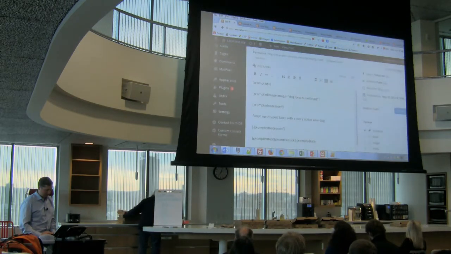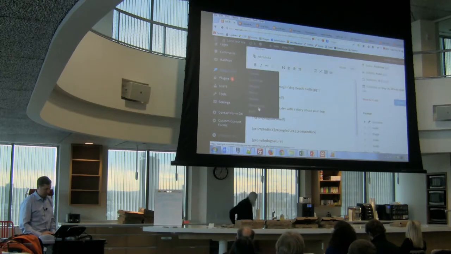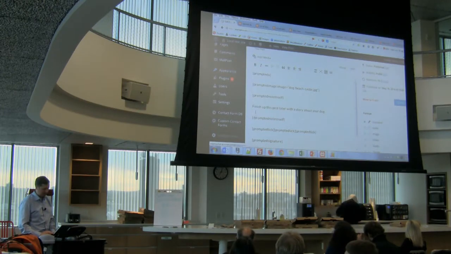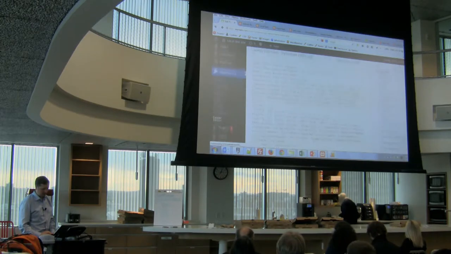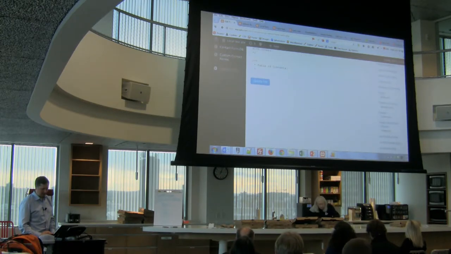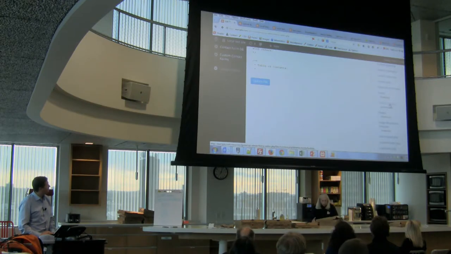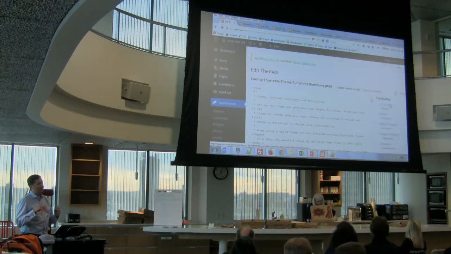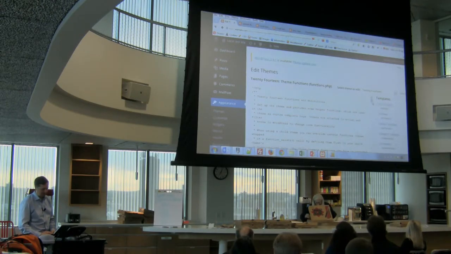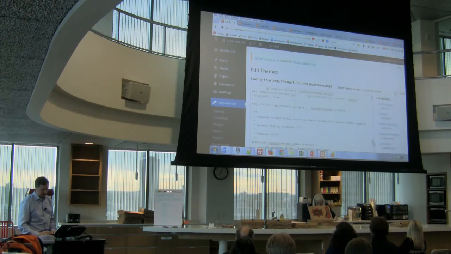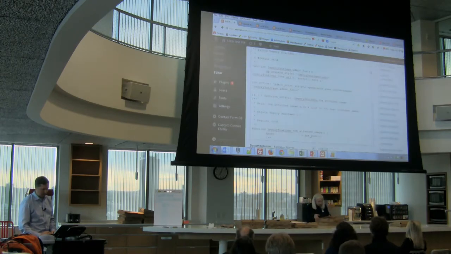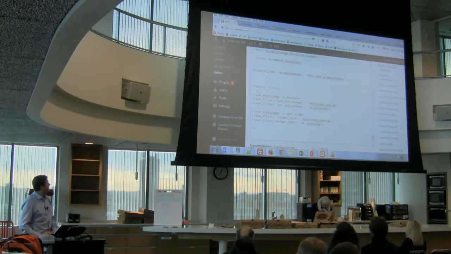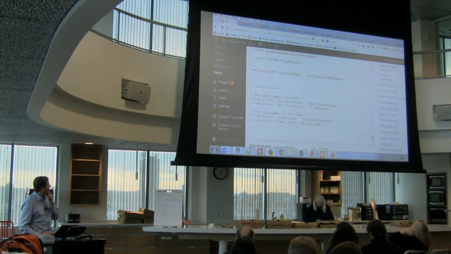So I want to do some editing on my functions. I'm going to go to Appearance and Editor. Here is a link to theme functions. This is where I can put the functions and WordPress will automatically pick them up and make them available. I put these in earlier, so all I need to do is uncomment them. The double slashes are comments, and so I'm just going to uncomment these.